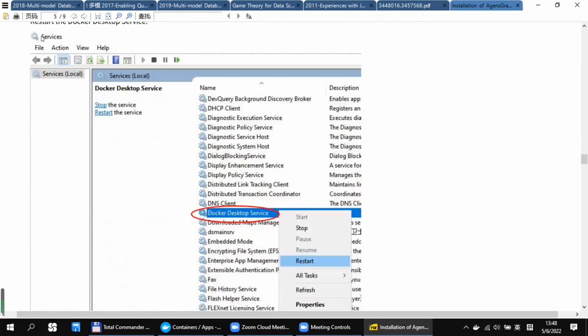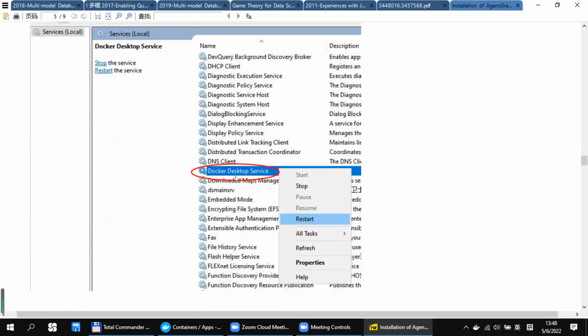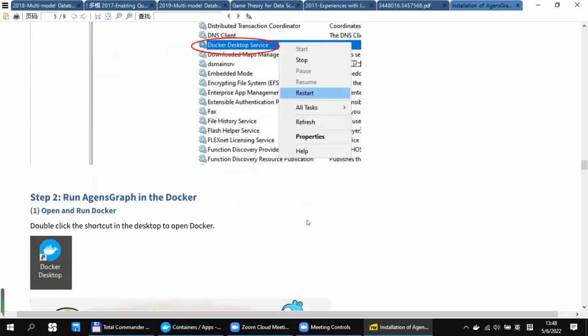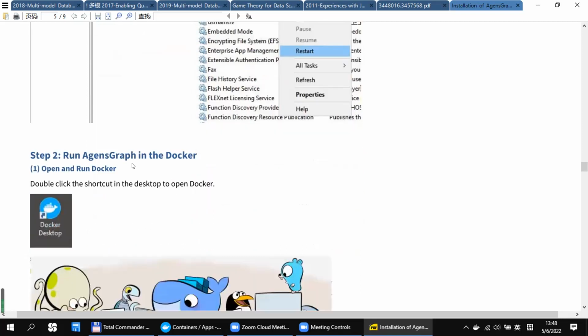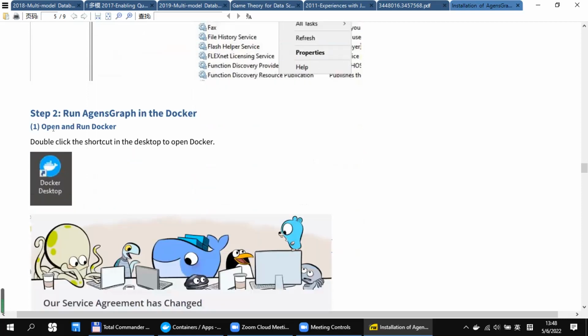For example, you can go to the services window and find the Docker Desktop service, right-click, and select the restart action. Until now, we have installed Docker on your Windows or macOS. Next step, we can run AgensGraph in Docker. To do that, you can just open and run Docker.